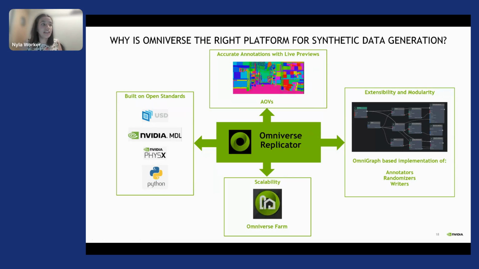And we've targeted heavily the machine learning engineers such that we bridge the gap between graphics and machine learning such that you can leverage the best of machine learning, the best of graphics without needing to know that much graphics. We give you previews of the AOVs, which are arbitrary output variables, which basically just means ground truth. We give you a graph-based way of implementing functions with Replicator. And on top of that, we're able to scale across multiple GPUs to generate a lot of data. So that's why Omniverse is the right platform for Replicator.